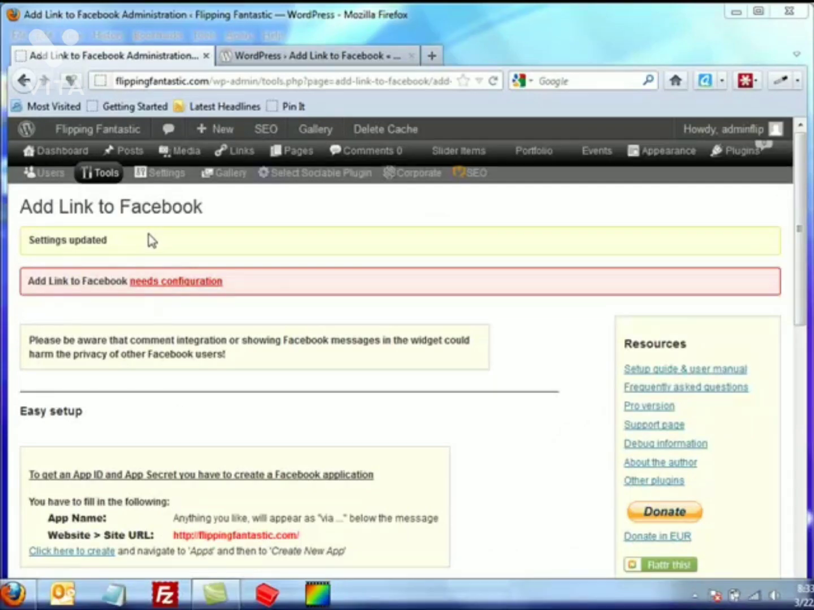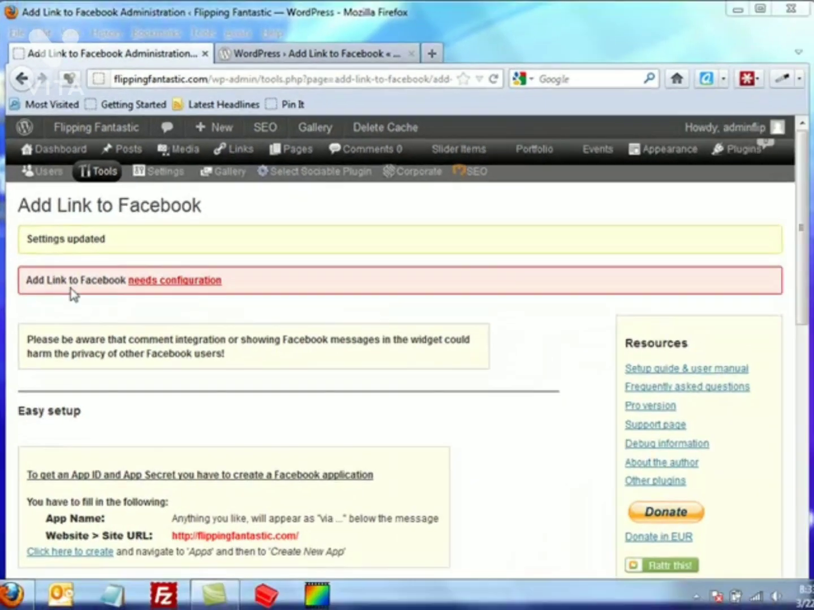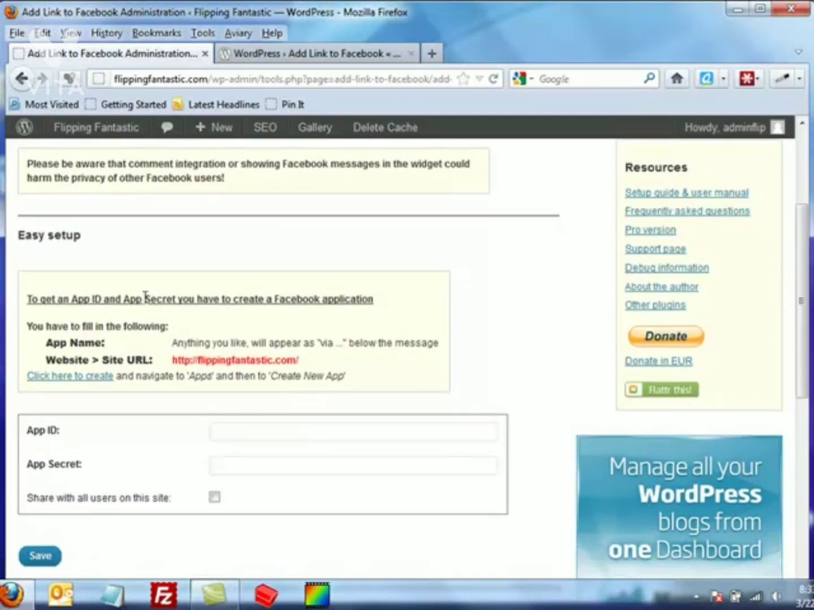Okay, another great plugin called Add Link to Facebook. Guess what it does? Bet you can't guess. It adds a link to Facebook. So you install it, activate it. Here's what you get. Add Link to Facebook needs configuration. Well, that makes sense.